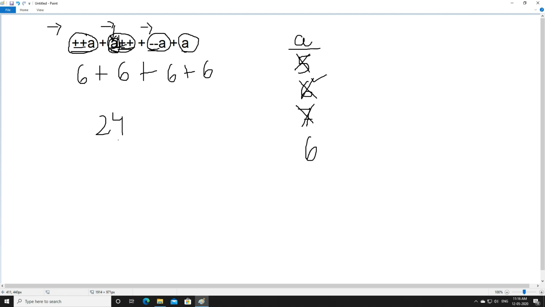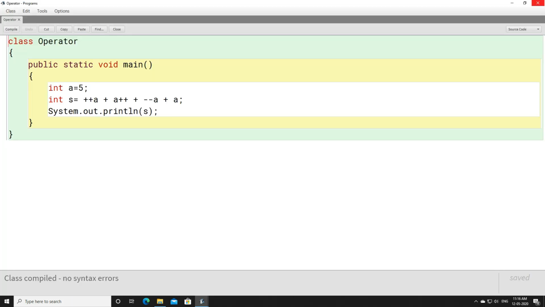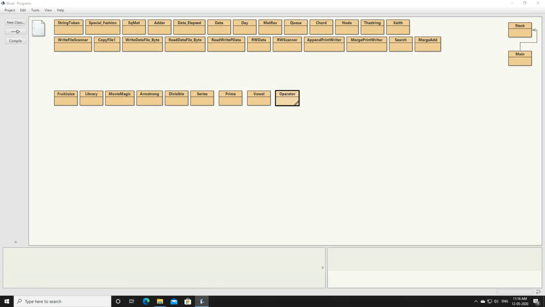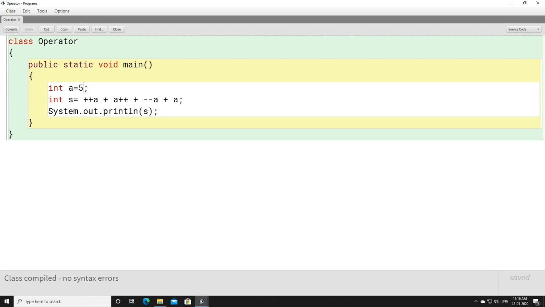Now let's execute the program and see whether we are getting 24 or not. Let's compile the program and execute it. Yes, we are getting 24, right? Now let's take multiple variables here. a equals 5, b equals 7, and here we will use a quite long equation or expression.